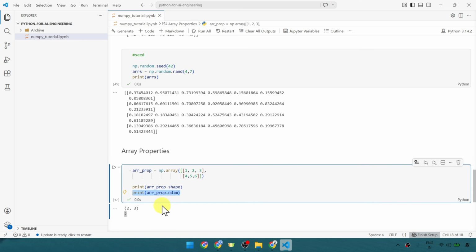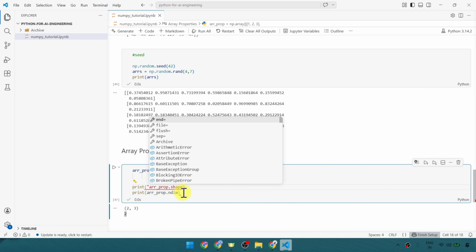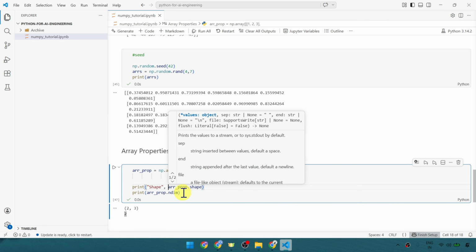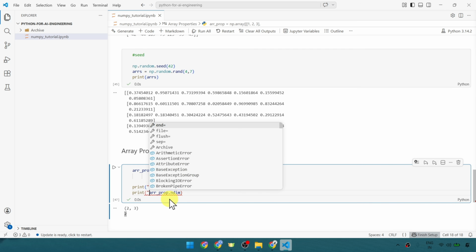This is the second print. This first print is for shape. Here if you want to provide some text, that also you can do with this print statement. Let's provide shape here as a string, then comma. Here let's provide dimension or dim.